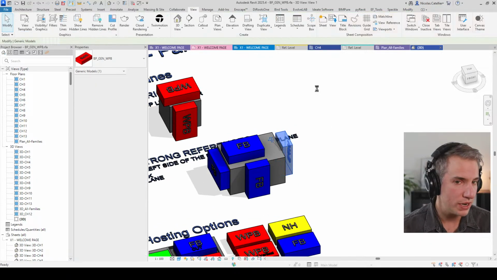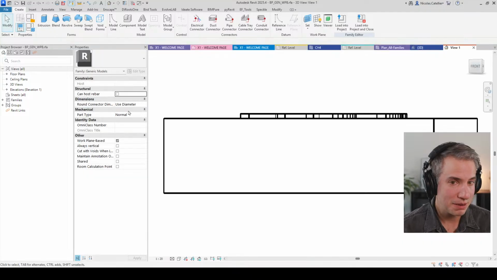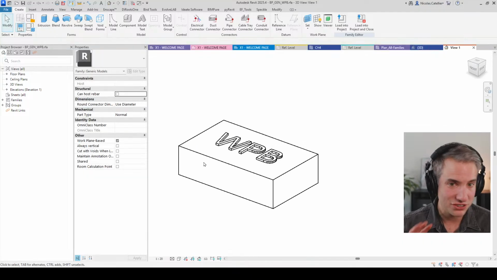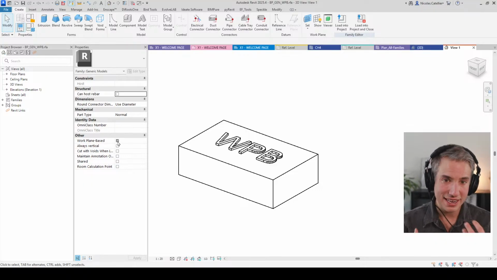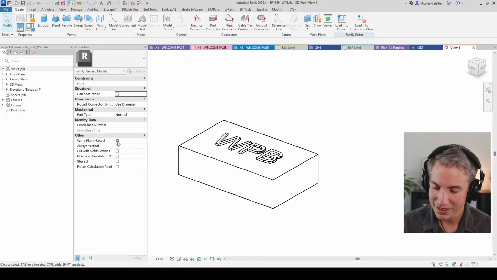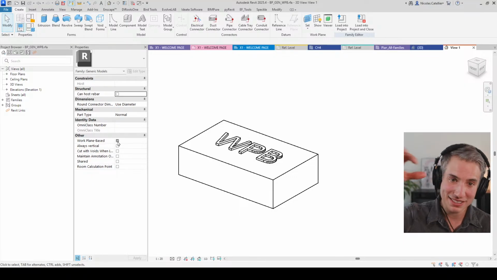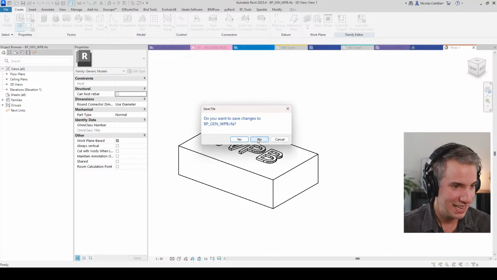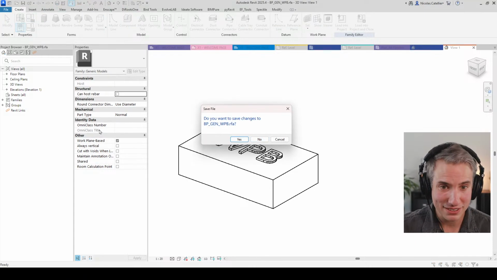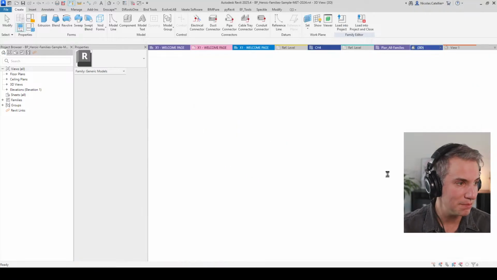The difference, though, is that inside of the workplane-based family, you can see there's no face, there's no extrusion inside of it. You only need to check this box. So you can take any Revit family you've ever created, assuming it's a non-hosted family, check this box and you can place it on any face of any element. And they're also great for nested families. I'm going to explain why in a minute.